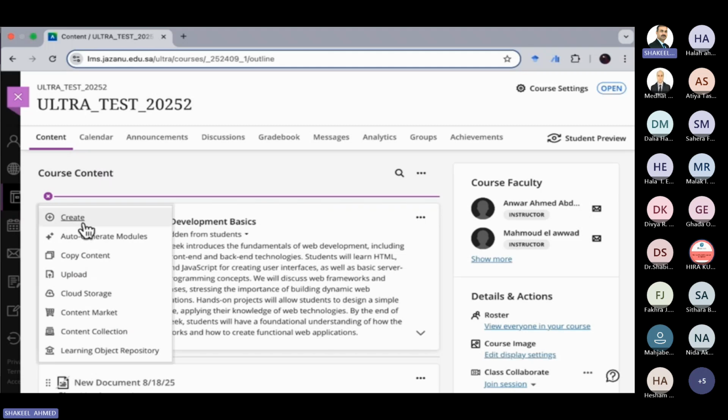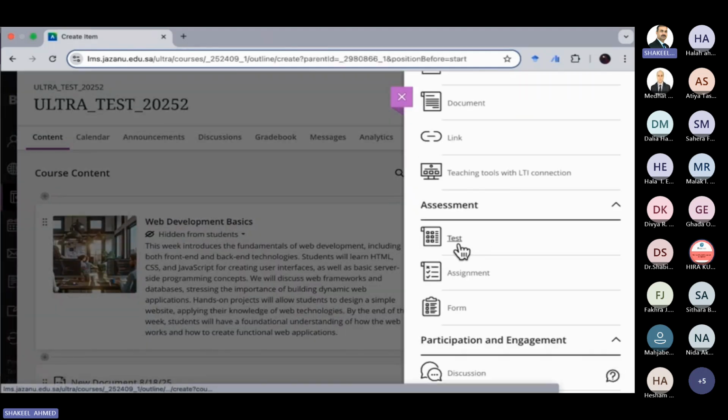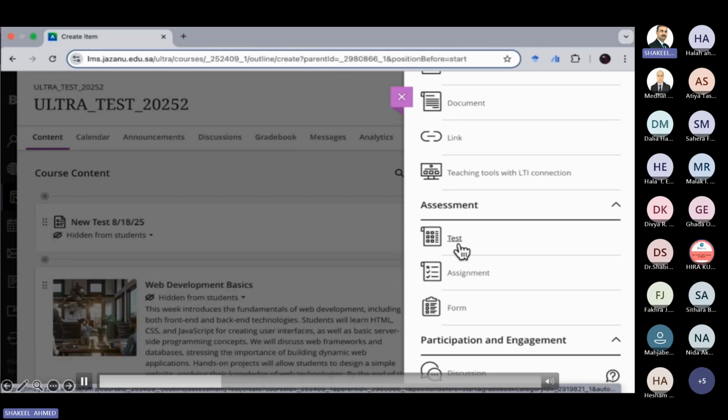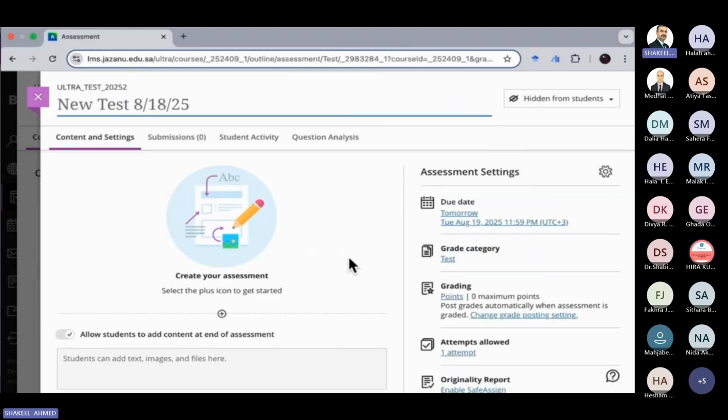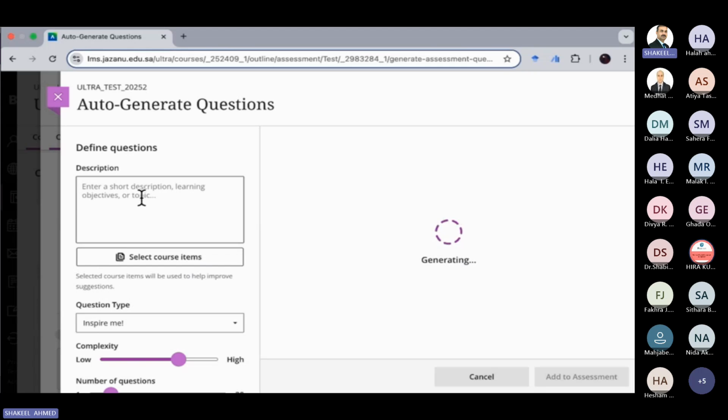Click again on the plus button and click on create content. Here we are going to create one test by using the AI content generation. Could you please confirm that you have a clear voice for this demo video? You can easily understand what I am saying. Click on the test button, and then you can find so many options. Click on the plus, and then on the first option you have to click on auto generated content.